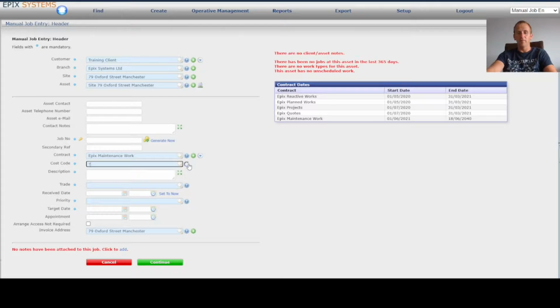Also, the cost codes that I selected, those 3 that we had, are also available as well. So that was the process of adding a simple contract to the system for a client that already exists.